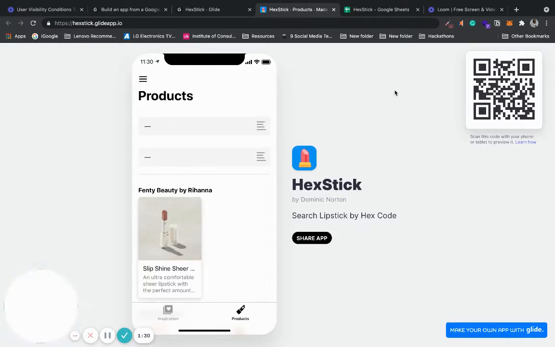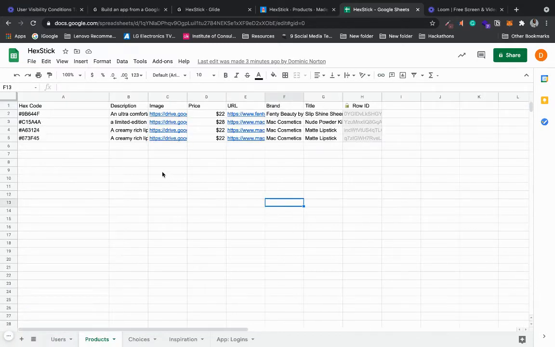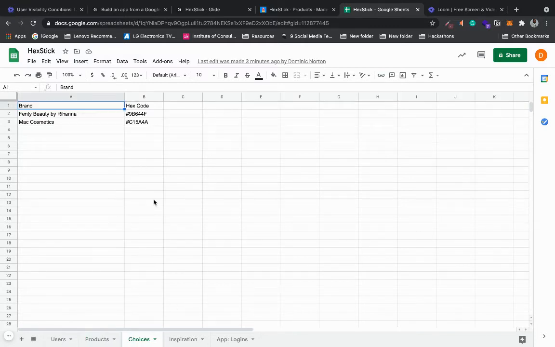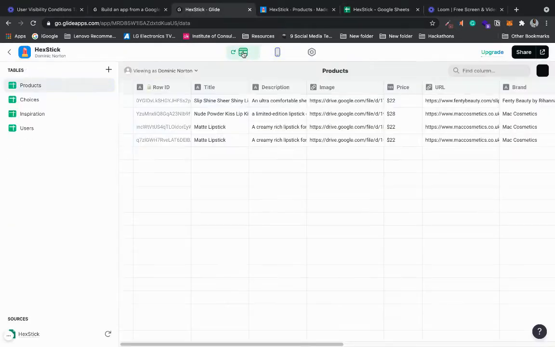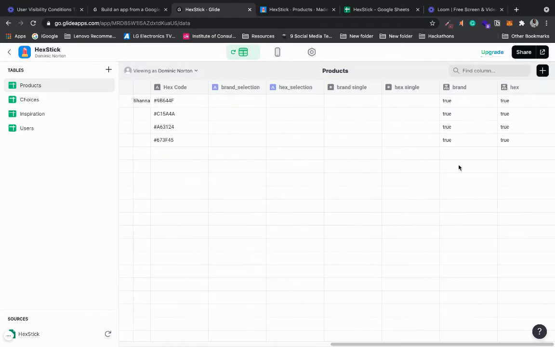Just before I get started, I'm going to show you the backend. In this backend we can see we have products and we have choices. And this is where the magic actually happens in Glide. I have some additional categories that help Glide understand what to filter and what not to filter. So we're going to go over this right now.